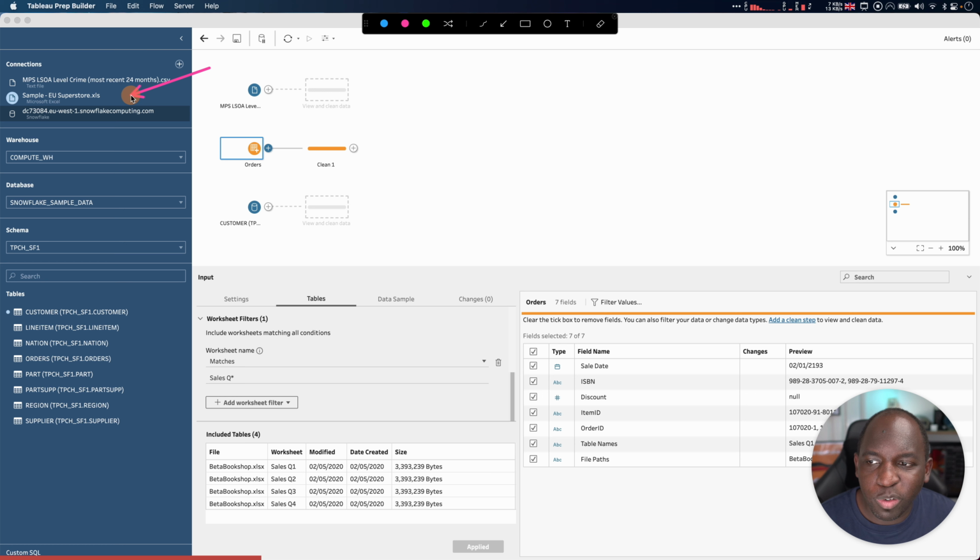You can see here that I originally connected to the sample EU Superstore Excel file, but then inside of the search criteria, I went and pulled the files from the bookshop.xlx file, which is in the same folder as the Superstore files, and then I pulled in sales Q1, Q2, Q3, Q4. That's where that was actually coming from.